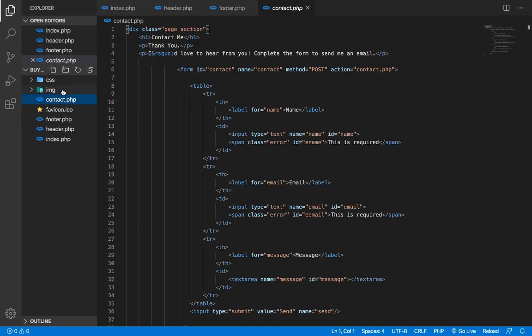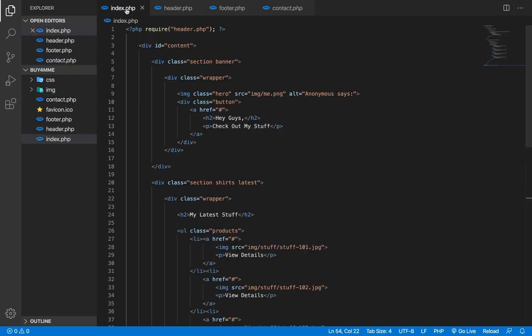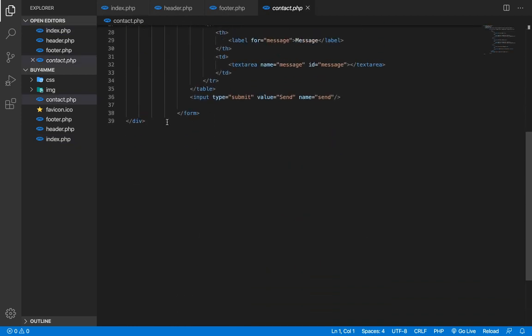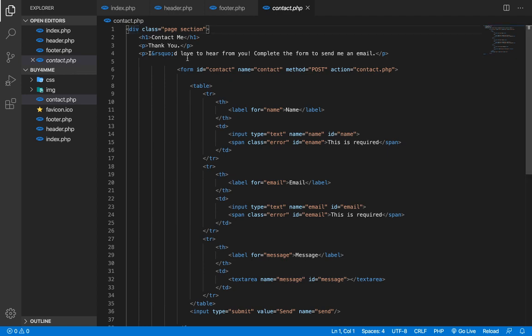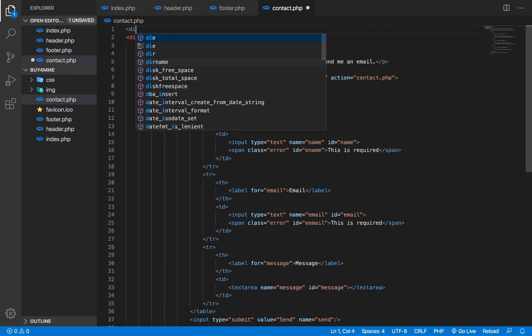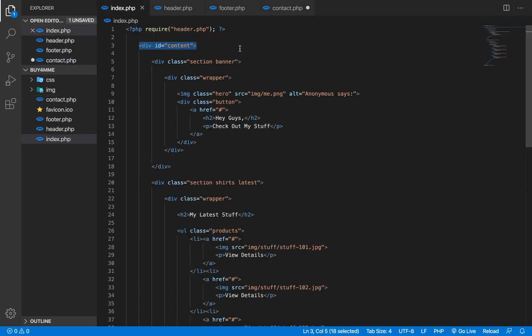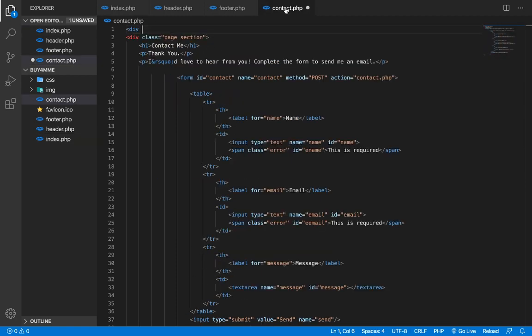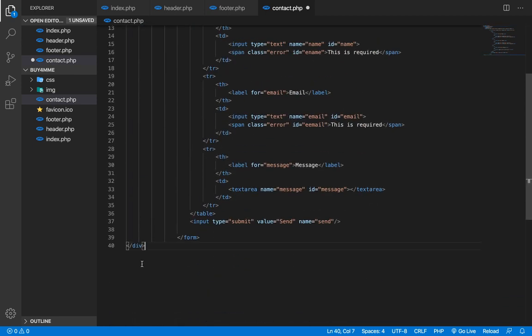Your IDE will show the contact page, which is already there. Now you can see that in the contact page, you don't have the top part, which is the content part of the page. It's starting from here, so it also doesn't have the div ID content. So it's better to add that. Let's add the div, and let's go back to the bottom of the page and close this div.